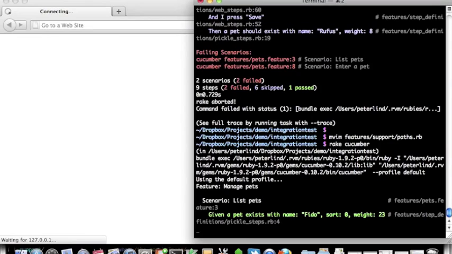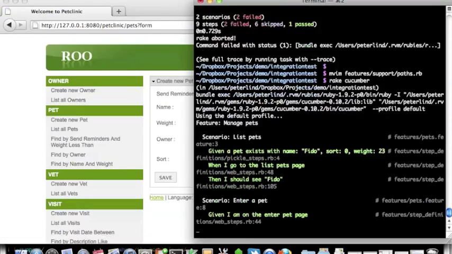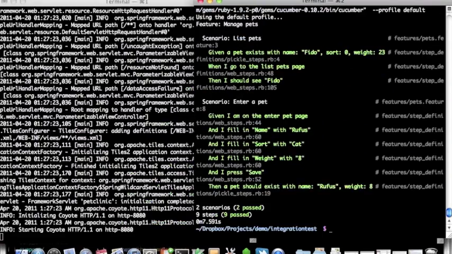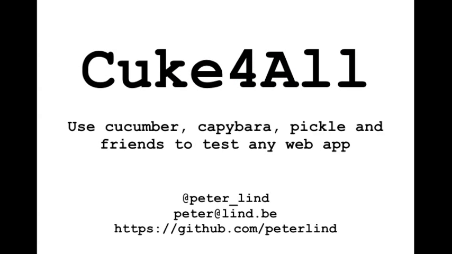So now we can see that it starts Firefox and runs through the application. And there we go, all green tests. So from zero to automated tests in about 10 minutes.